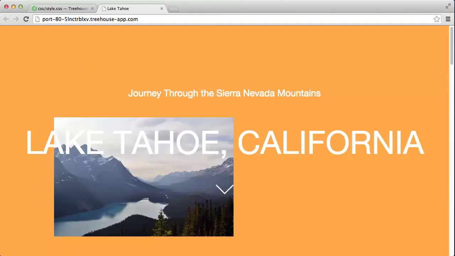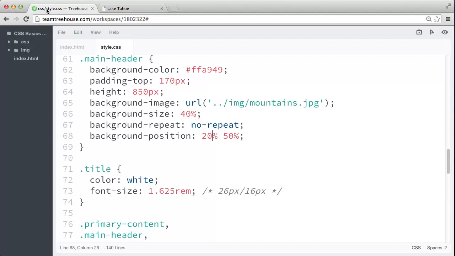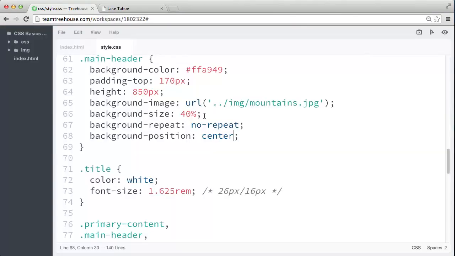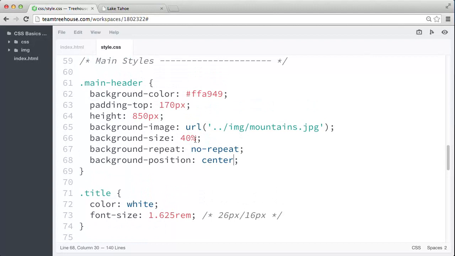Feel free to pause the video and experiment with other percentage or pixel values to see how the background position changes. Moving forward, we'll keep our background position at center so that it's perfectly centered in the background. Also, let's go ahead and remove the background size value so that we're able to see the entire background image at full size.